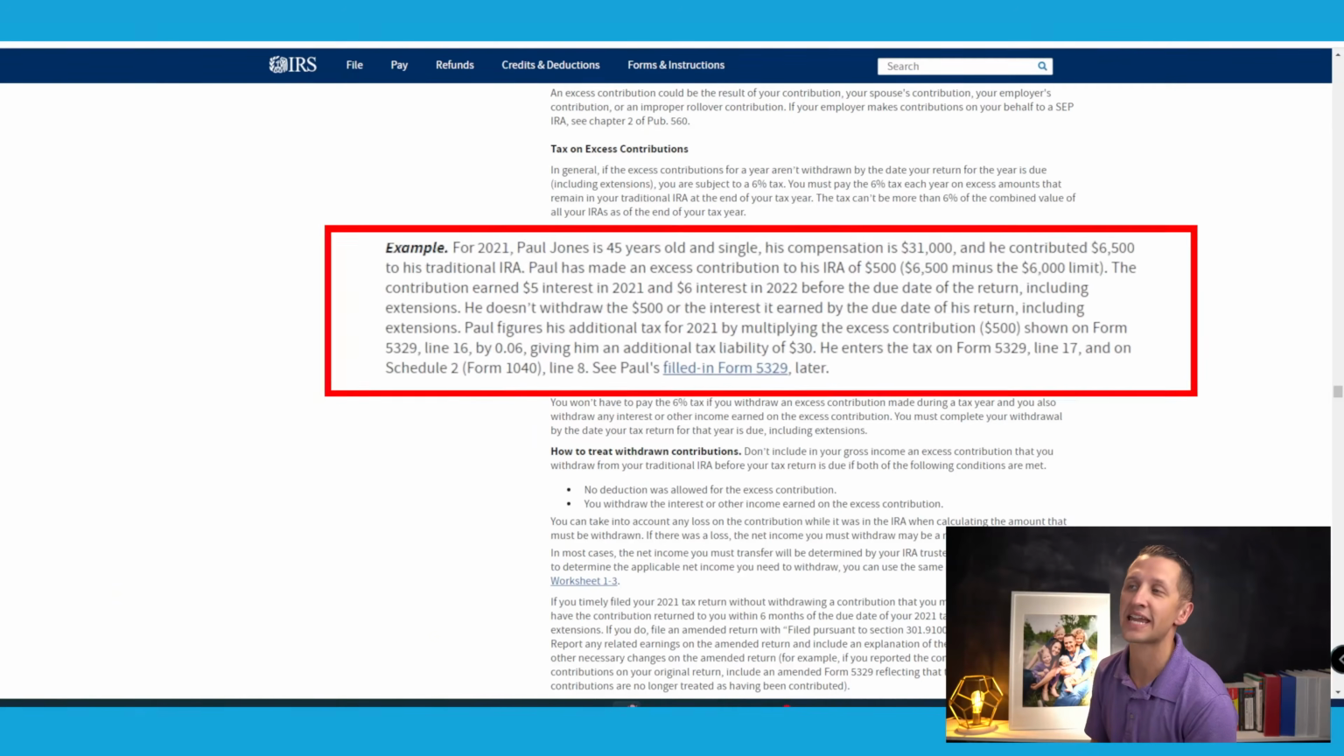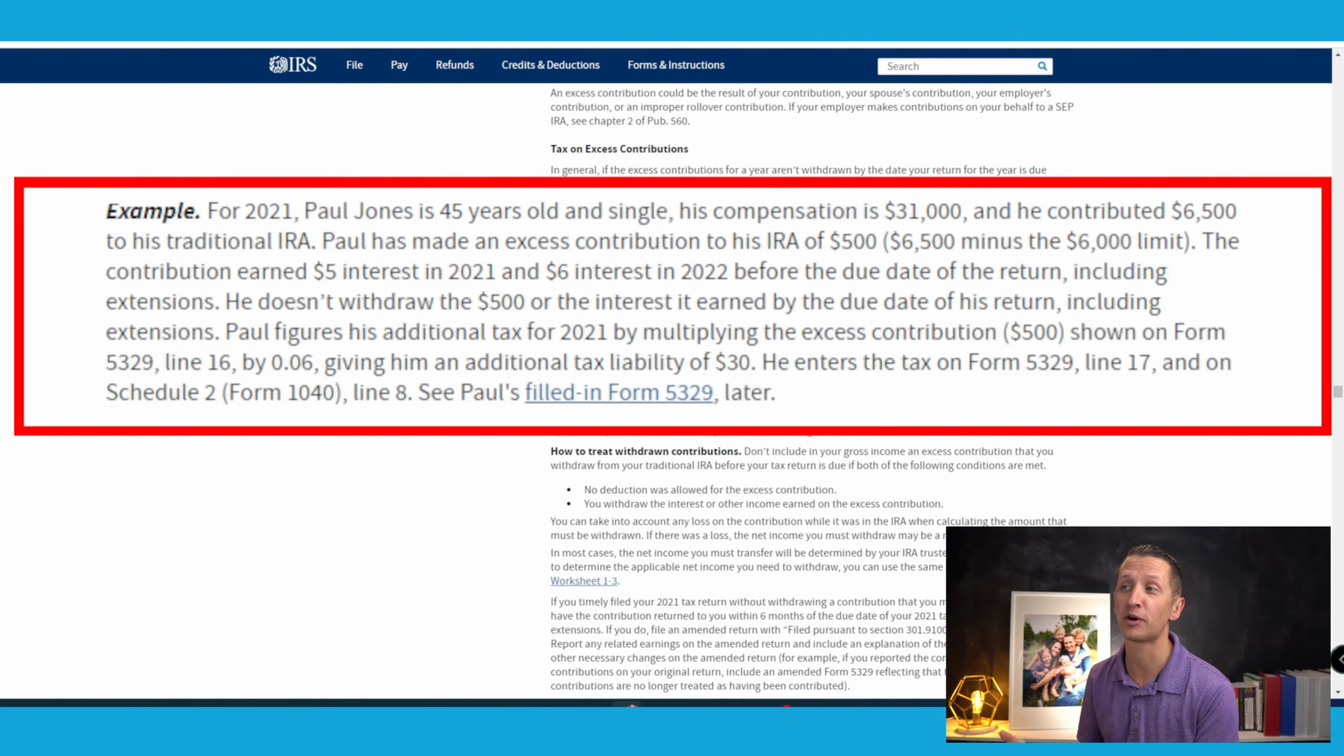Publication 590 is written by the IRS as guidance to doing your taxes. So let me go ahead and pull it up on the screen and let's just go through it together really quickly, just so this is clear for you on exactly how to do this calculation. So here's the example. This is directly from the IRS Publication 590.